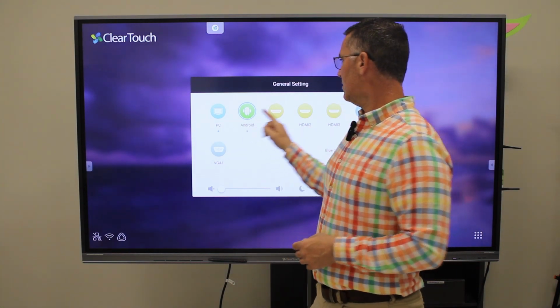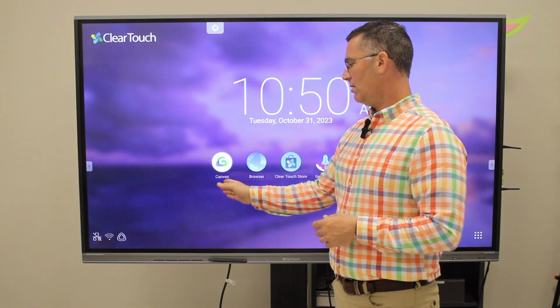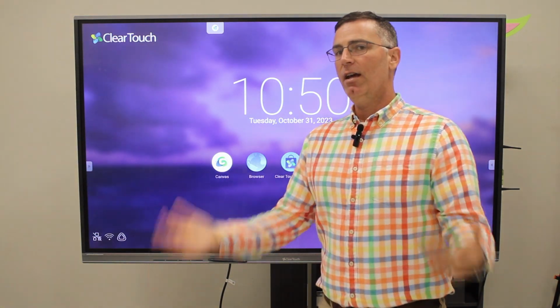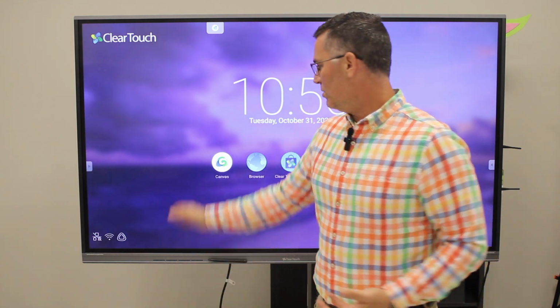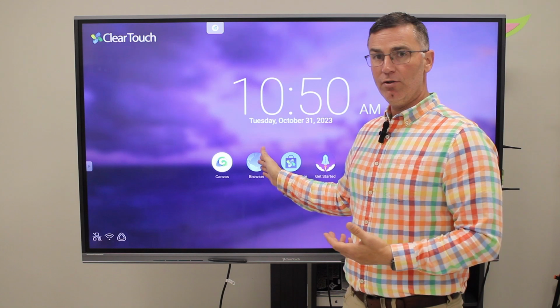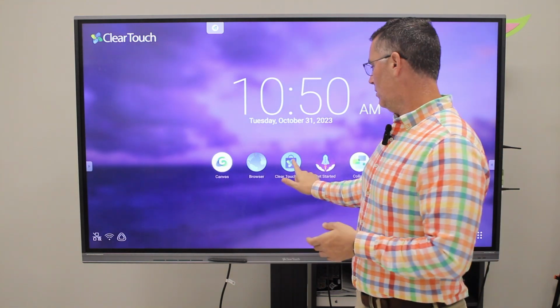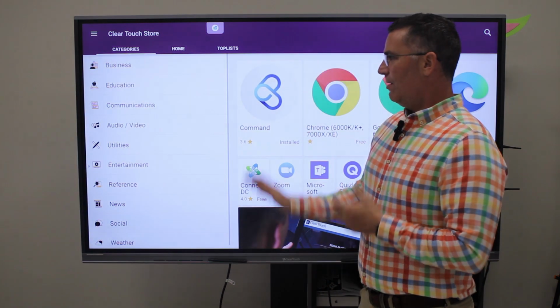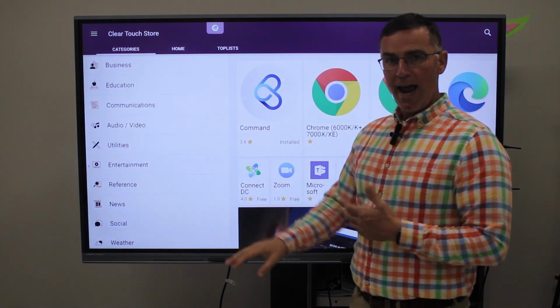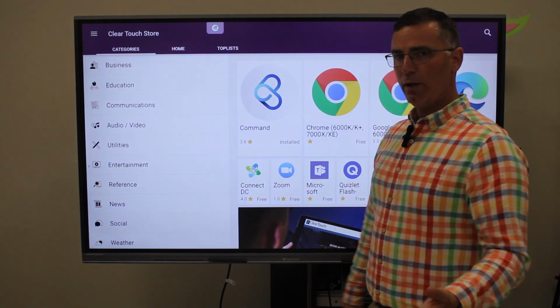The Android side does have some features. Now, Canvas is labeled Canvas. I've often heard it called Chorus, but this is your whiteboard software. You do have a browser. I would prefer to use the browser on the PC side. The one thing that you do have, though, is the ClearTouch store. This is a place you can download apps, and the cool thing is, many of these apps are free.